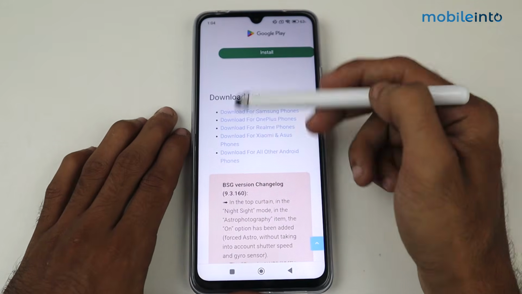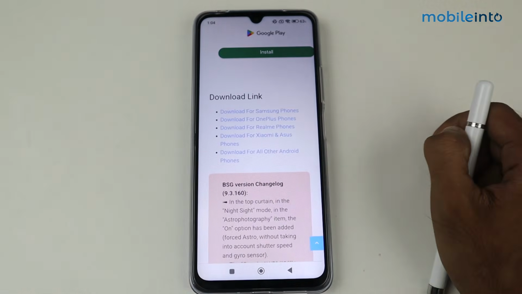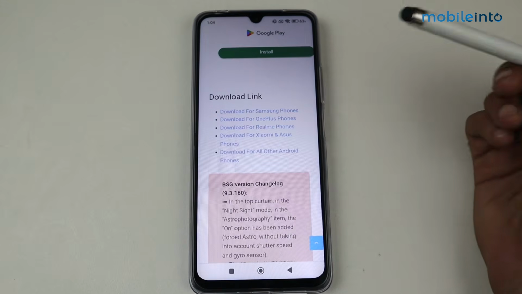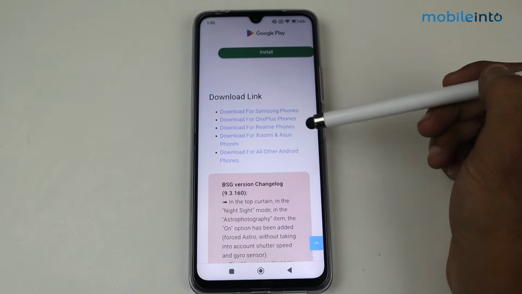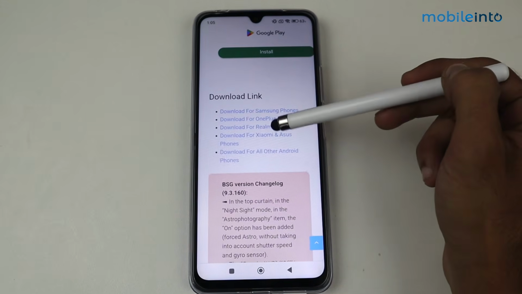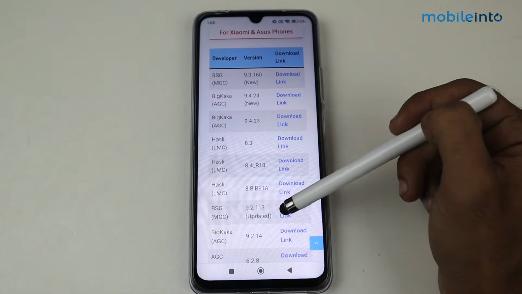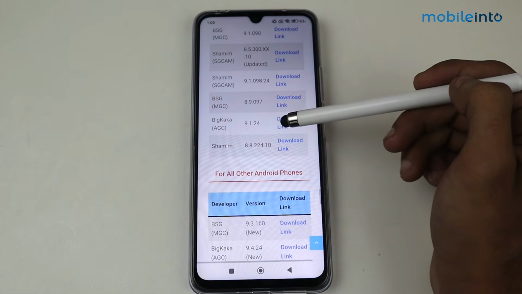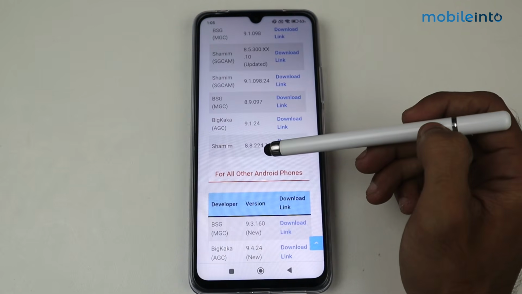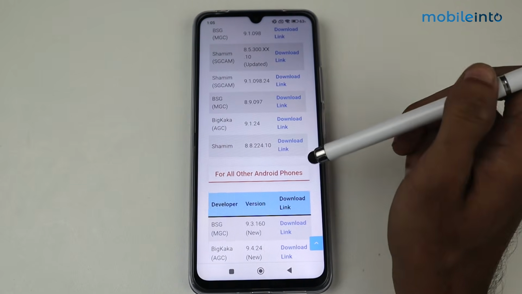Here we have the download links, and if you are using a Samsung phone, you can tap on Samsung phone. If you are using OnePlus, Realme, or Xiaomi, we have all the links for these devices. Right now I have a Xiaomi phone, so I am selecting Xiaomi. Now these are all the links, and I suggest that the last one, 8.8.224.10, is the better one.